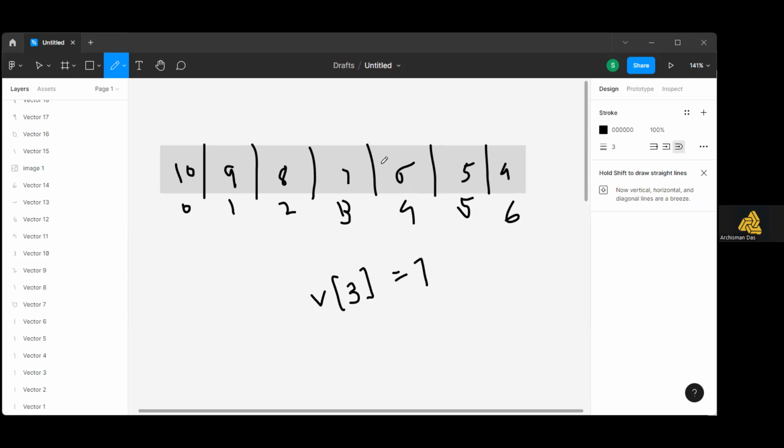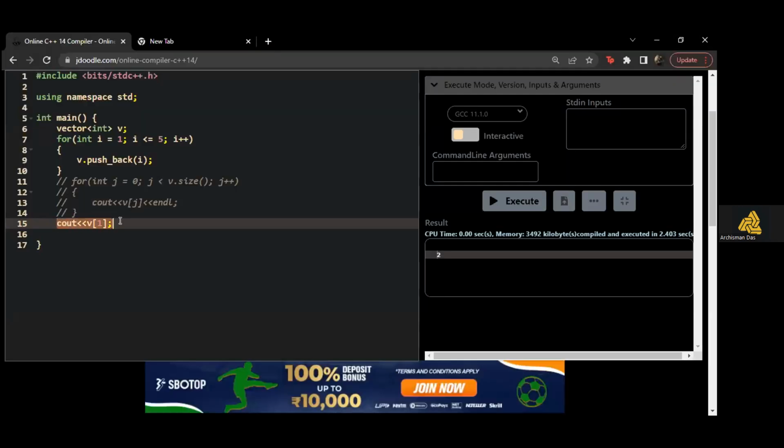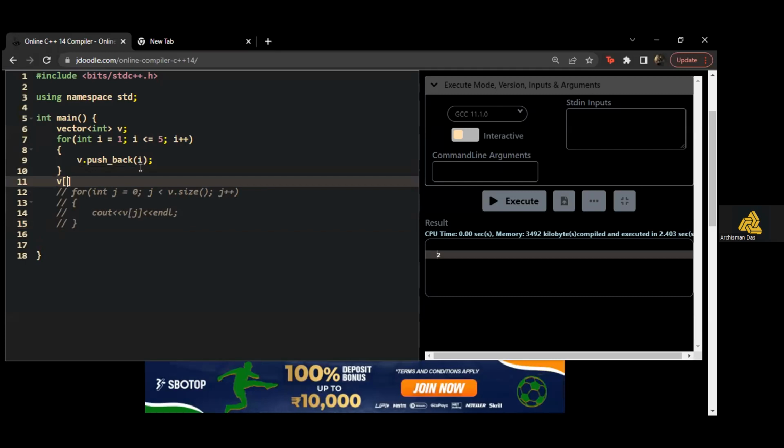So you have 7 here in the third box, right? In the fourth box. To get the value out, you just assign it, right? Say in the first box you want 10.